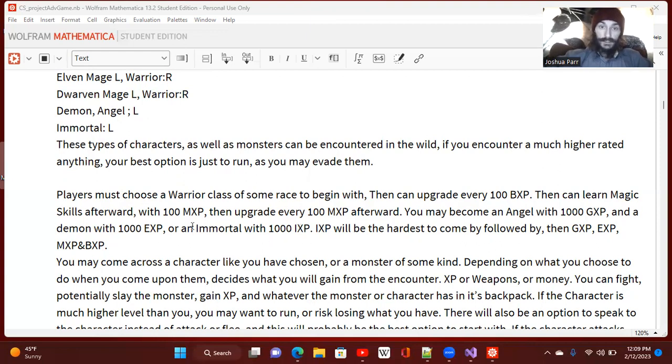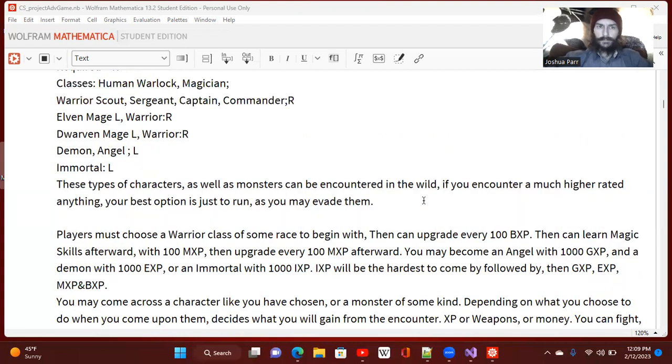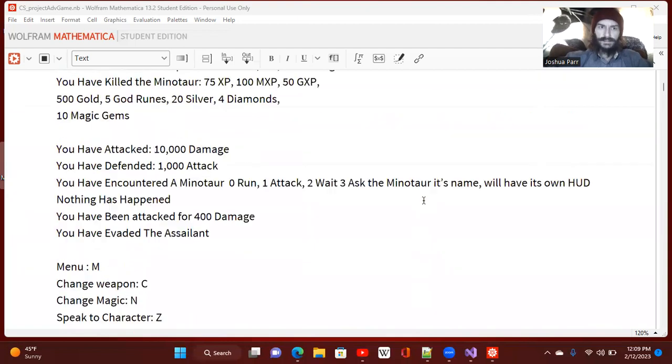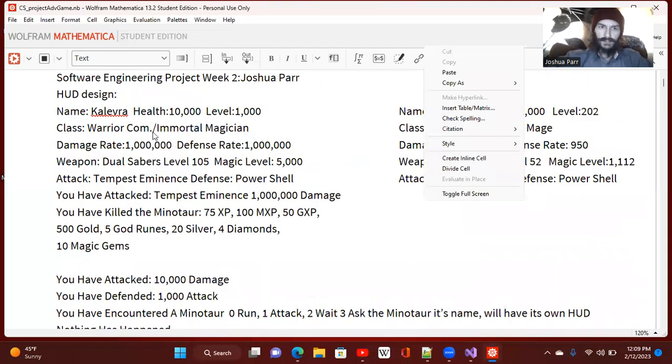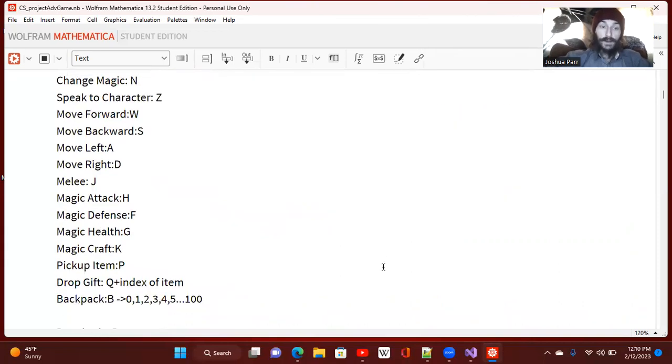So every 100 battle XP, you can upgrade your, I think it just is what I came up with, your damage rate from battle XP. And then weapons XP will kind of come with that.